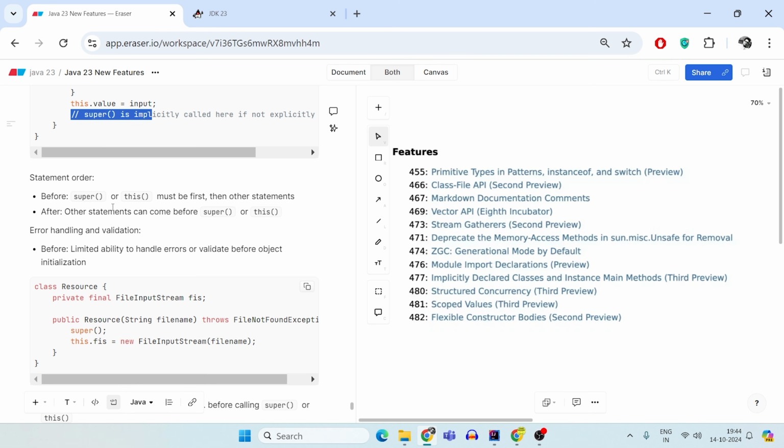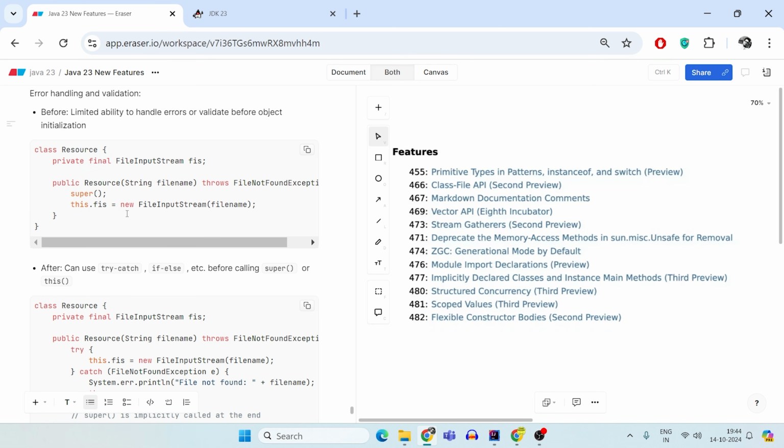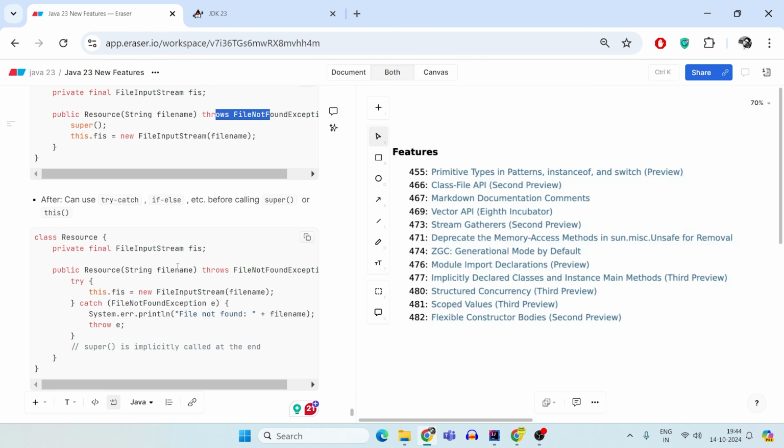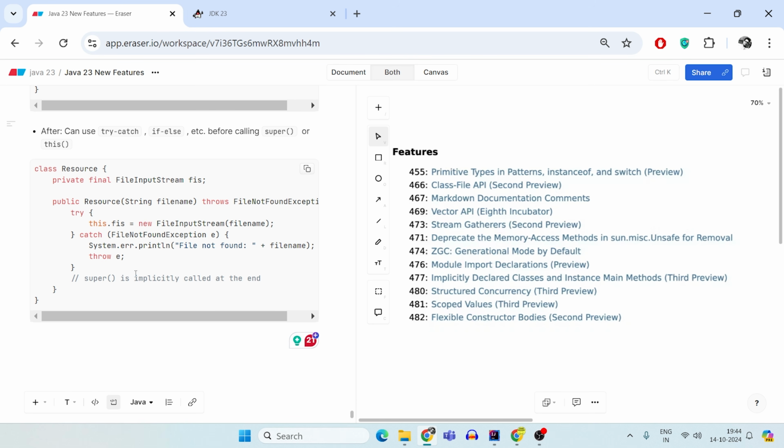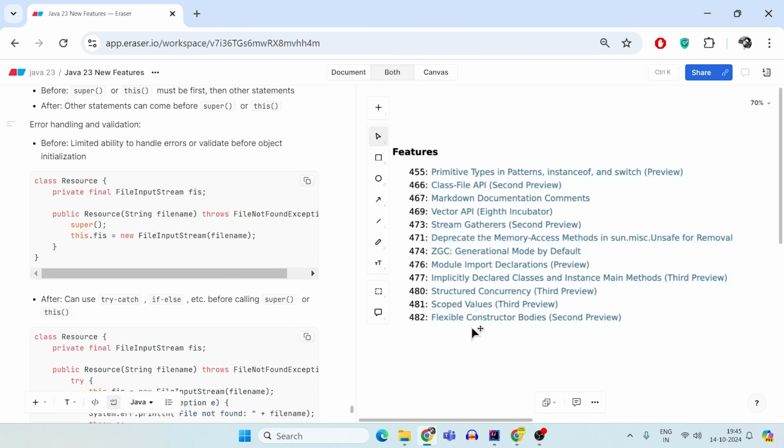The order of execution, that super and this has to be the first to be executed, is not the case now. Error handling, before we had very limited error handling, right? Because super has to be the first line, after super we just do the throws. Now, with try, catch, if, else and everything can be called before super also. And that is why we say that now constructors are much more flexible than the previous ways. So that was all about the changes that were done with JDK 23.